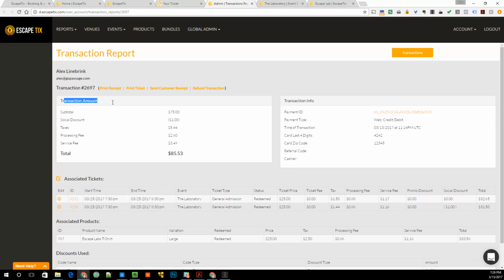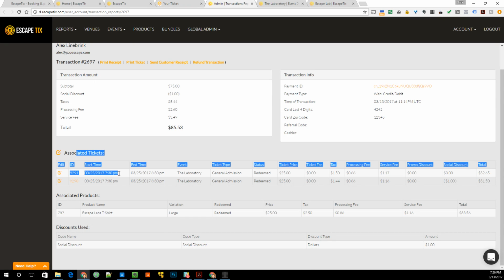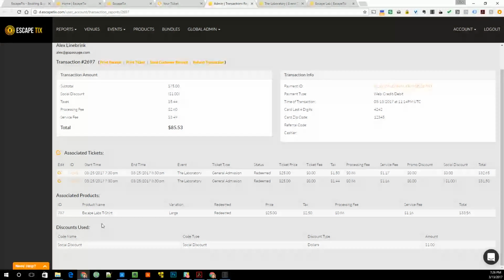Below that, I'm just going to get all the details on that transaction. So all the totals, if there were any discounts used, total transaction info, the associated tickets with this sale, associated products, and again, if there were any discounts used, it'll show up down there. So not only can you see everything at a glance here and do some things like refund and resend a receipt, but you can also change these.